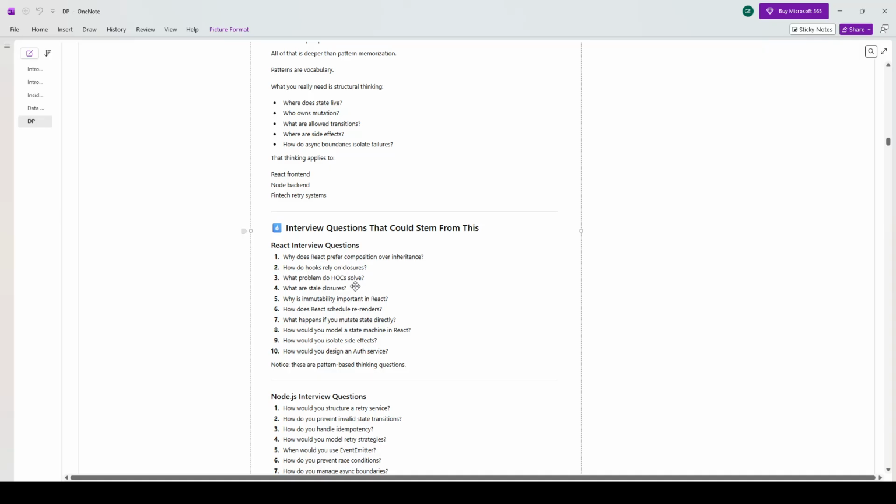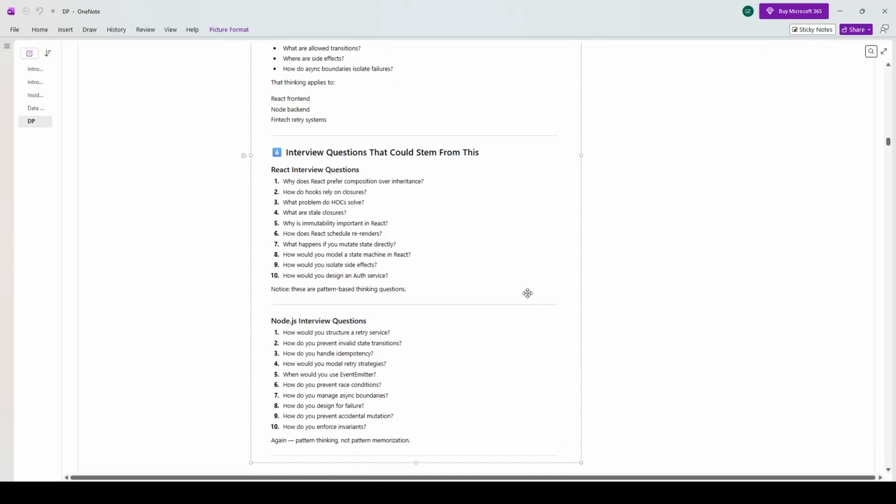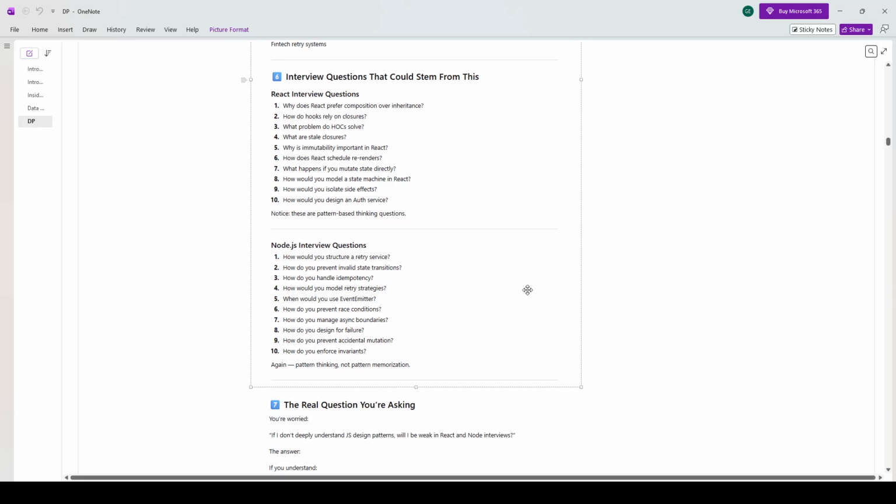First, why does React prefer composition over inheritance? Second, how do hooks rely on closures? Third, what problem do hooks solve? Fourth, what are stale closures? Fifth, why is immutability important in React? Sixth, how does React schedule re-renders?